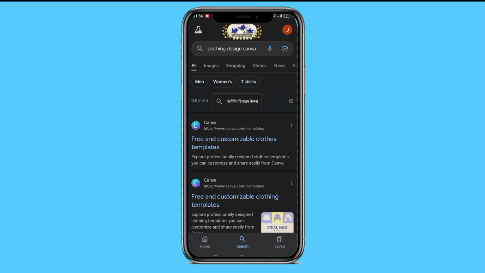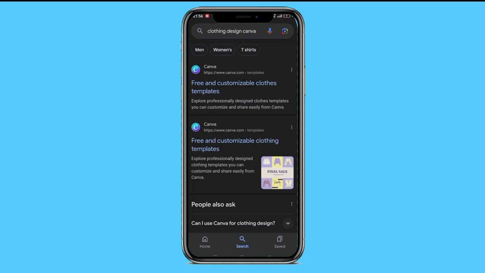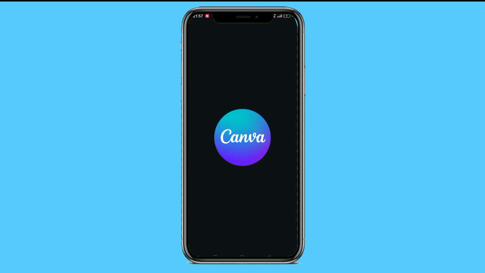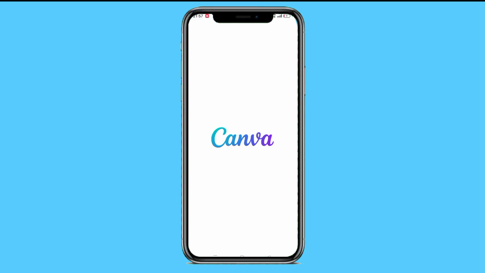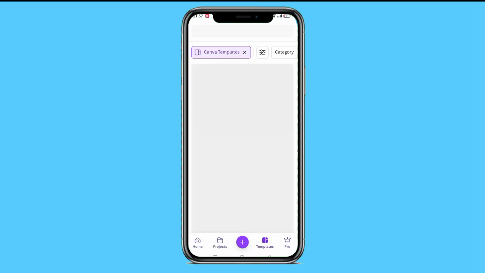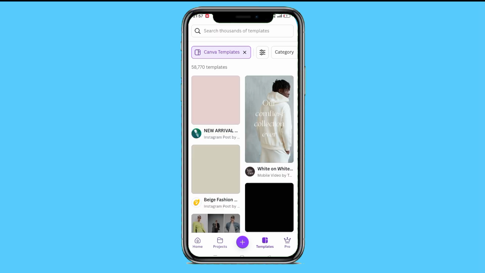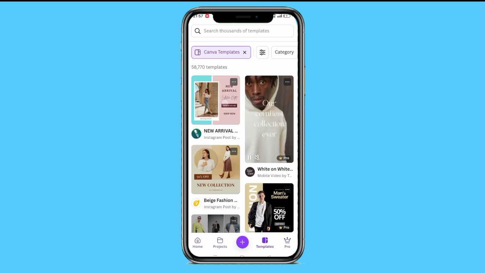Now whenever you click it, you will see the first menu called free and customizable clothing templates. Click on this. If you have already installed the application, it will save you time. Then it will redirect you to the clothing Canva templates, from where you can choose any of the clothing templates you want, and then you can simply select it like this.